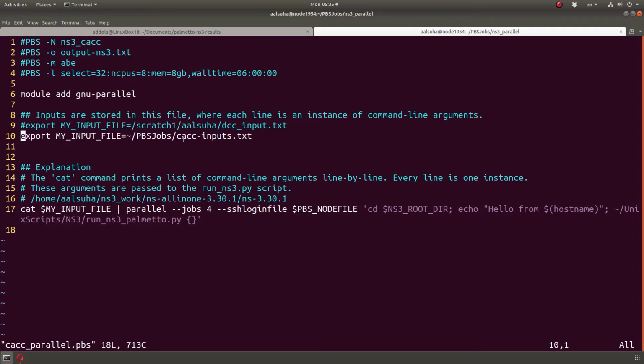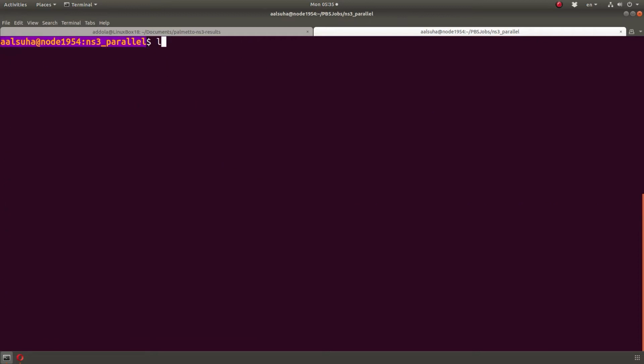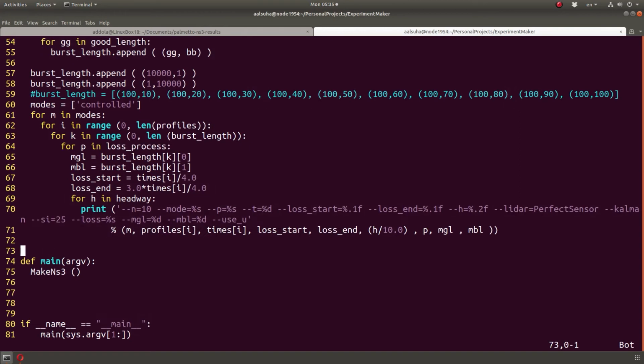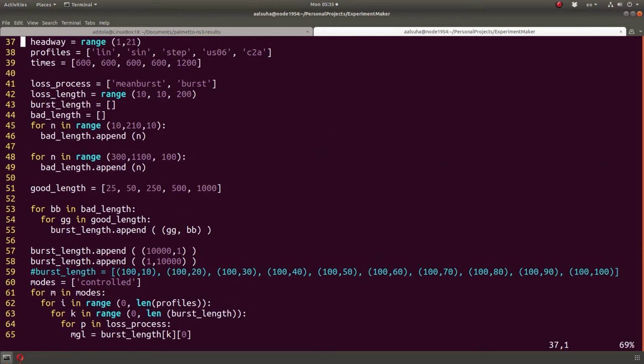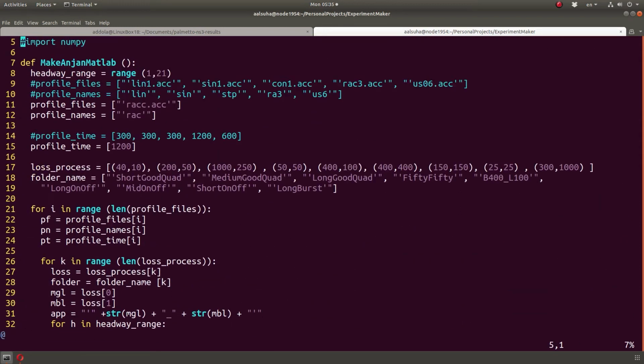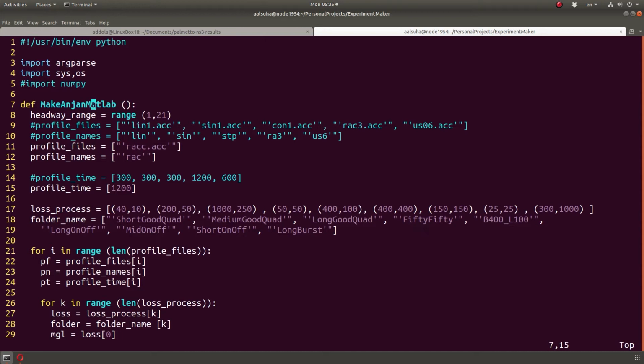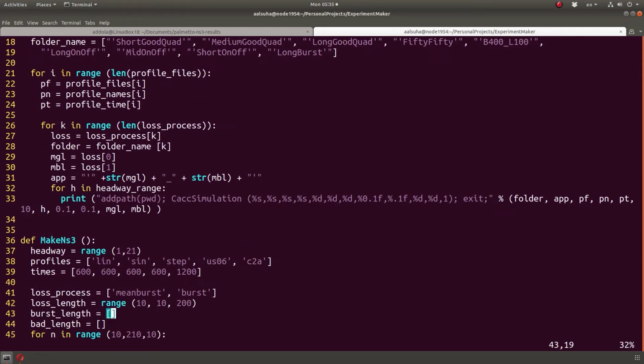Now, this CICC inputs file, I create that with a Python script. So I'll just modify it because I need to run another set of experiments. All right, so I have it under experiment maker, make experiment. So this is Python code. As you can see, I used it to make a MATLAB run. For the MATLAB run, it changes into a directory, calls this function with these inputs, and then exits after MATLAB ends. So this CICC simulation was a MATLAB code.